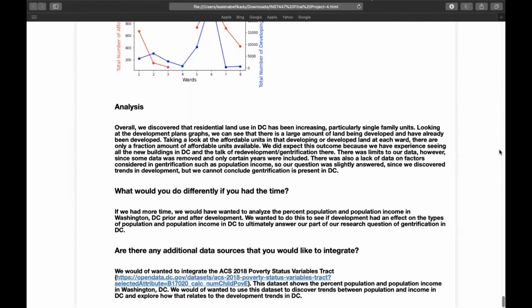As for additional resources we would need to integrate in order to solve that, we would have wanted to integrate the poverty status variables tract data set found on Open Data DC. This data set shows the percent population and population income in Washington, D.C. We would have wanted to use this data set to discover the trends in population income in D.C. and explore how that relates to and compares with the development trends in D.C. that we have discovered. And that is all. Thank you.